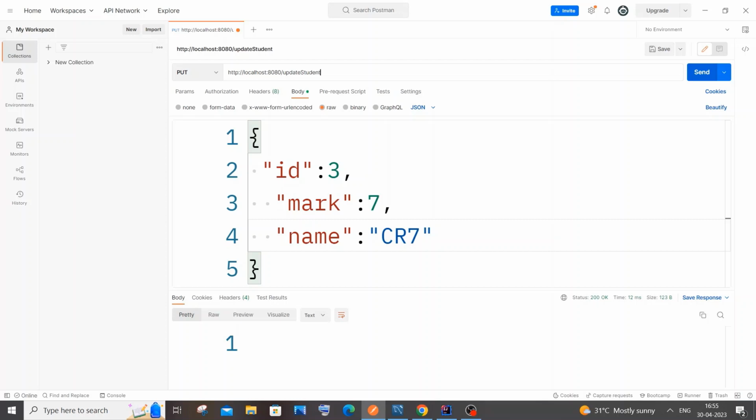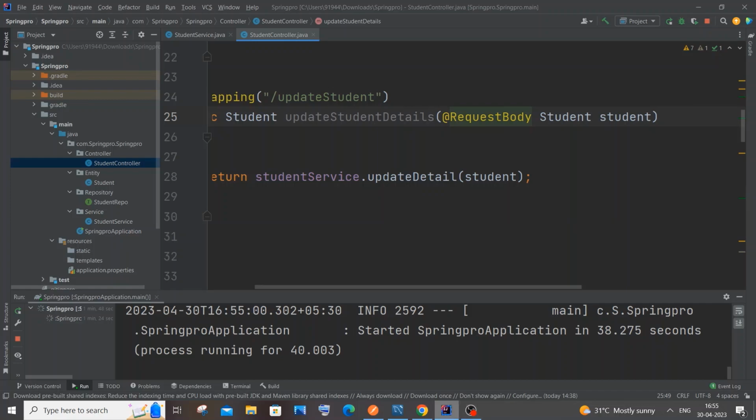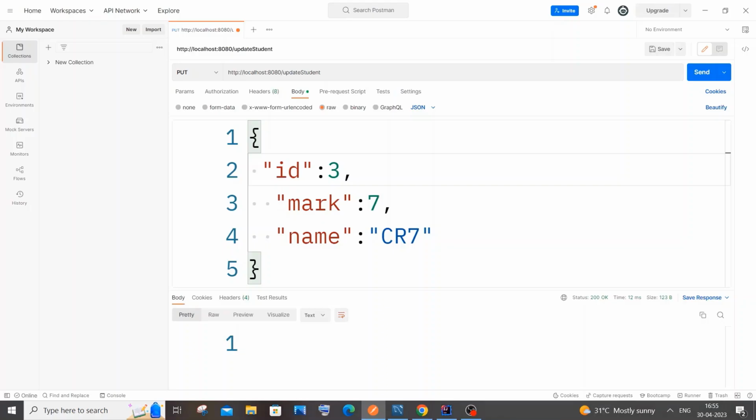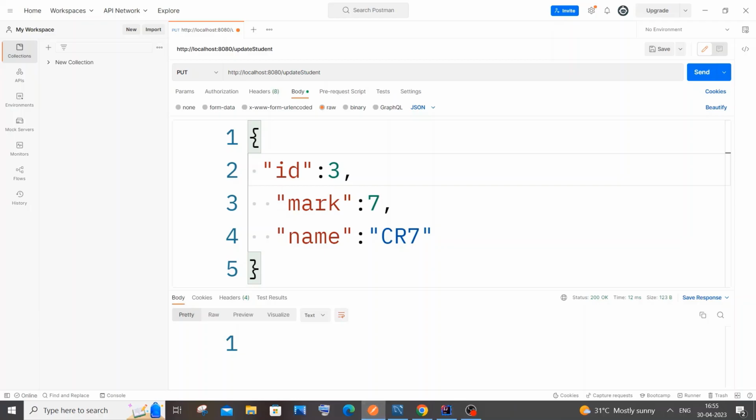So we'll be hitting on send, and this is going to be our request payload object. So once we hit on send, this particular function will be triggered. It will come here, come to this path, and this particular function will be getting triggered. And since we are using the request body annotation, this data that we are sending from our Postman as request body will be caught by this variable, request body student. So this particular student variable will have this JSON object within that.